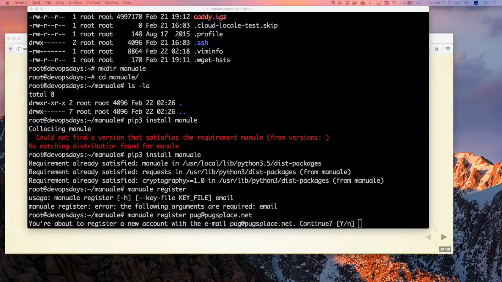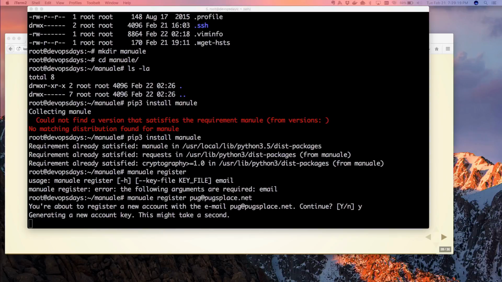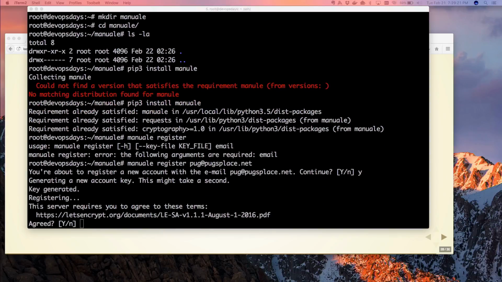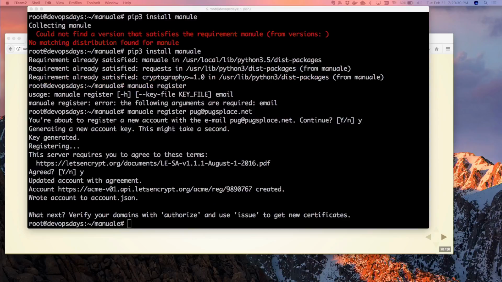I happen to use this one for everything that I use for the DNS challenge. It also can do HTTP challenge, and I'll show you both. I just said manual register and gave it an email address as before. I'm going to say yes, that's cool. It generated a key and registered it with Let's Encrypt servers and wants me to agree to the terms of service. Okay, cool. So that's done.